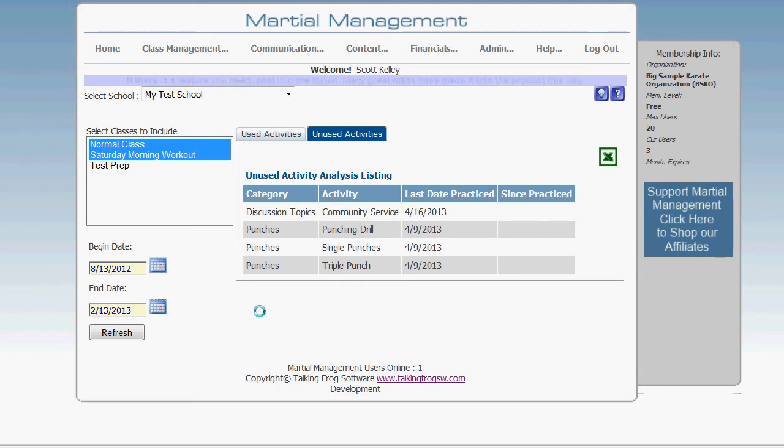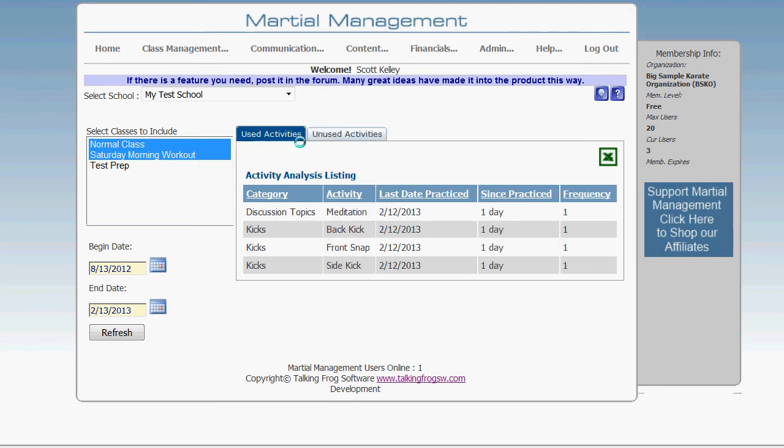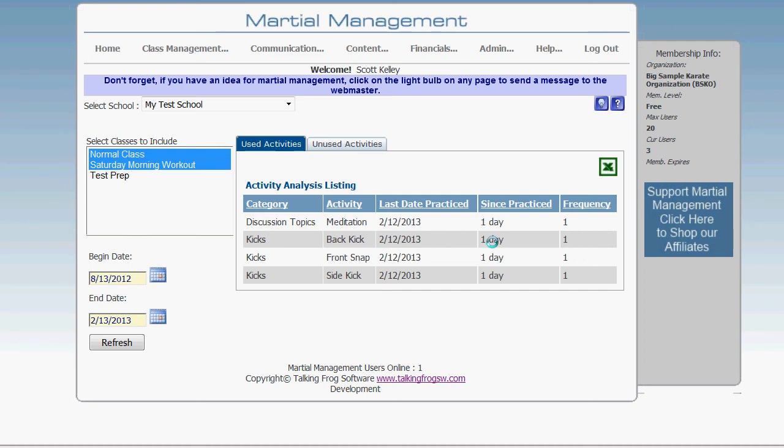So what this does is give you a breakdown of the things you have been working on in class and the things that maybe you haven't been working on. This is a very simplified view right now, but as you begin to collect more and more classes and get more and more data into the system, you can start to see this really kicking in and taking on a fairly important role in planning your classes and making sure that you are covering everything that you're supposed to cover. And that is the activity analysis screen.